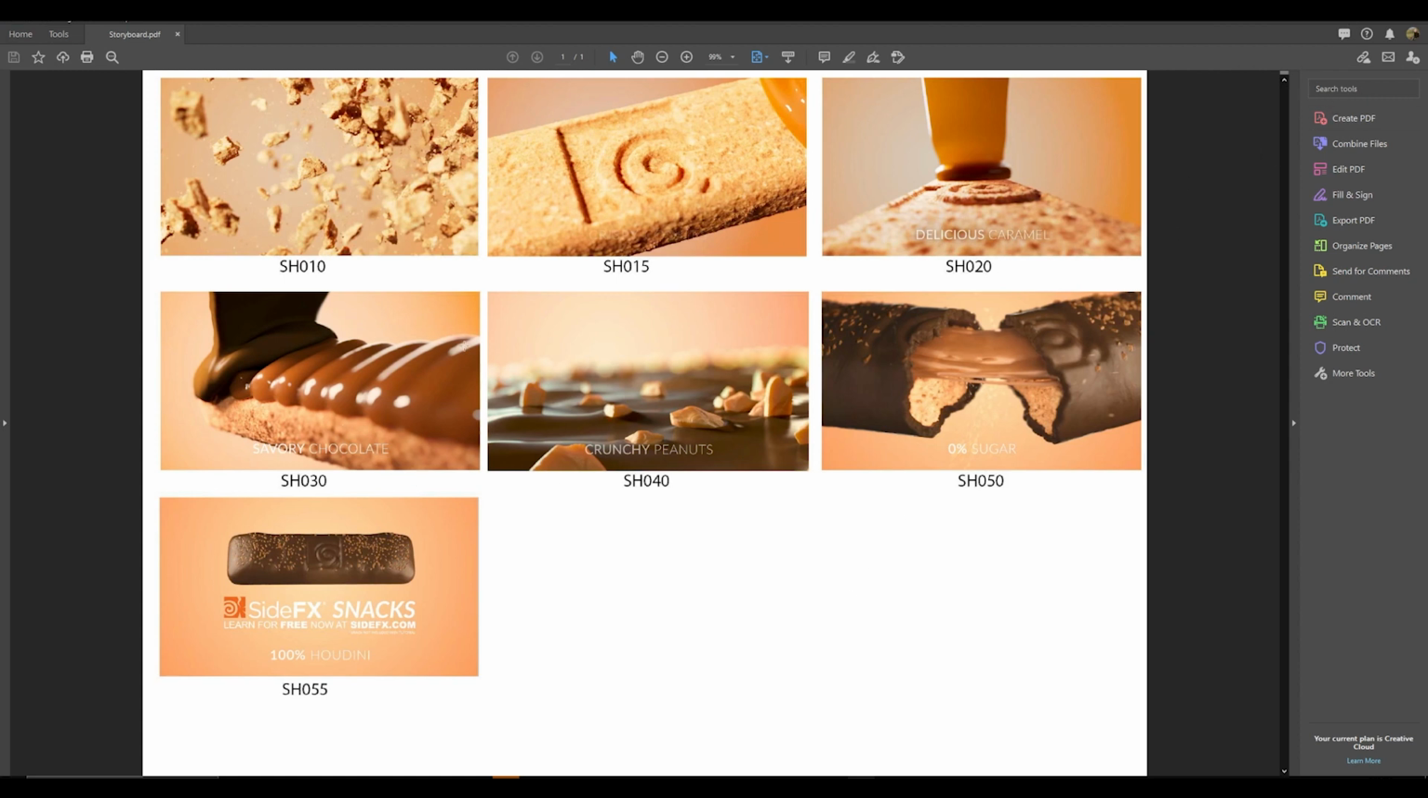But now that we have this shot finished, we can continue with some other shots. So I guess this one's probably pretty similar, because we already have caramel, already have the cookie. So I guess we can just quickly do this one, because this one should be pretty simple. And then we can jump to this one.